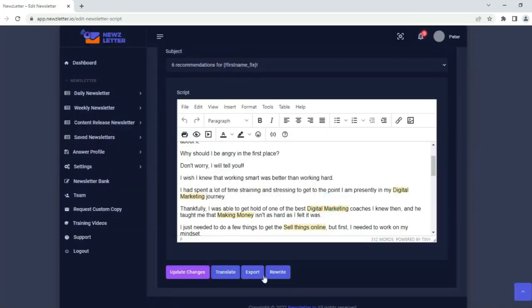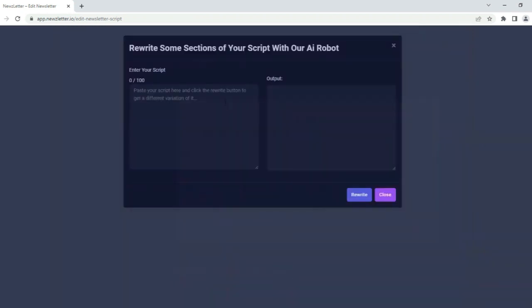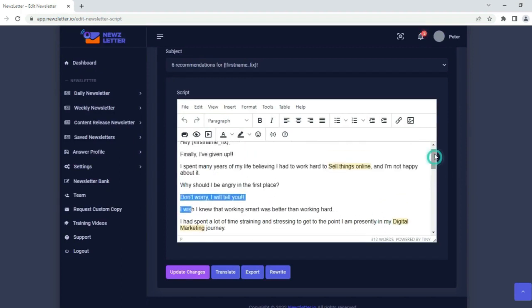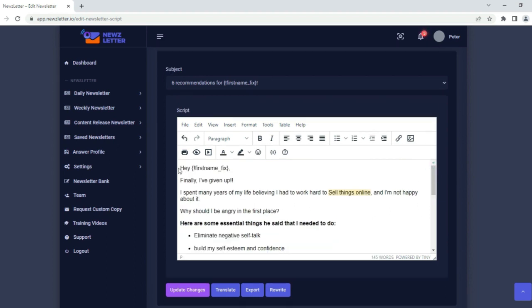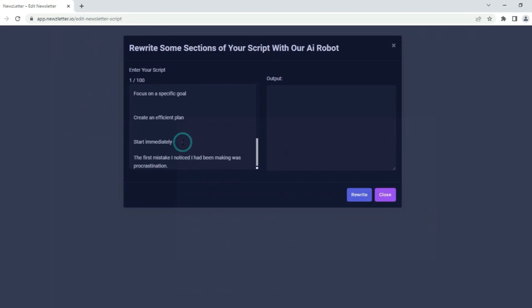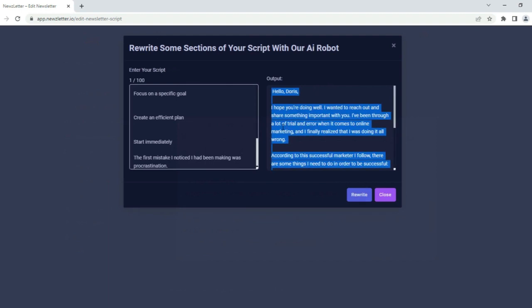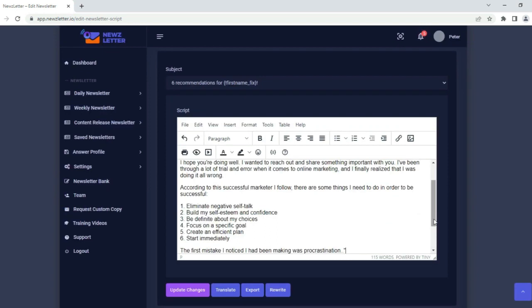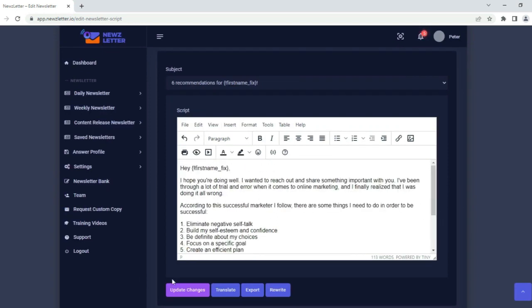Rewriting your newsletter using an artificial intelligence feature. You can also rewrite your newsletters using an AI rewrite feature that we built into the software. This allows you to create different variations of your newsletter. To rewrite your newsletters using the artificial intelligence feature is quite simple. Just copy the part of your newsletter that you want to rewrite. Click on the Rewrite button to paste the content. Then click on Rewrite to generate a new variation. You can now copy the new output to replace the old one in your newsletter. Remember to also update the changes you make at every point.